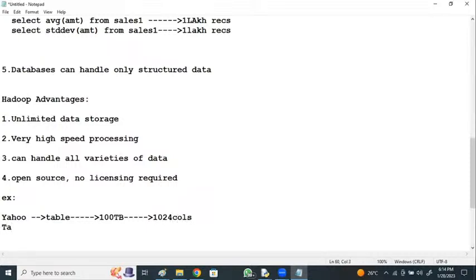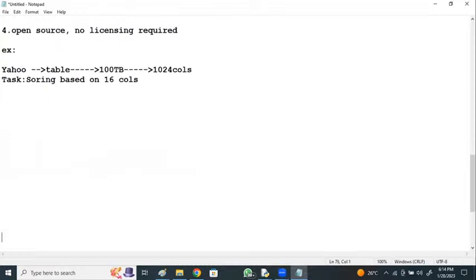The task: sorting based on 16 columns, right? What is the time taken by various databases?